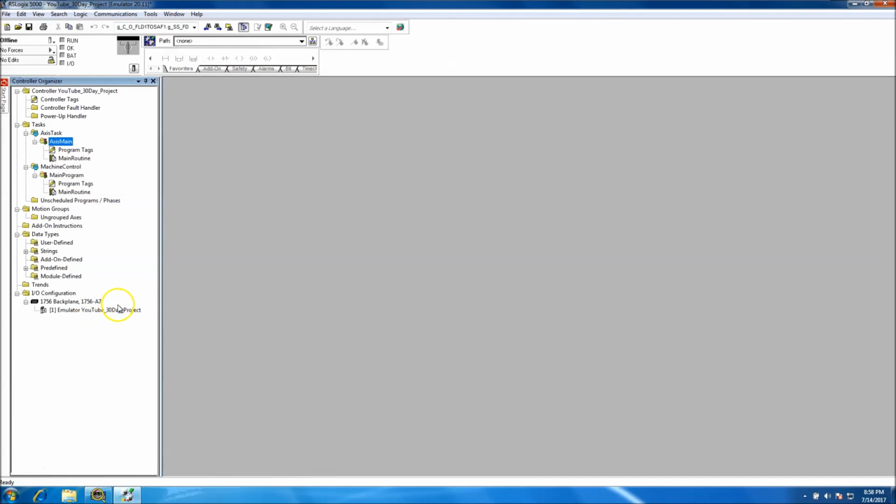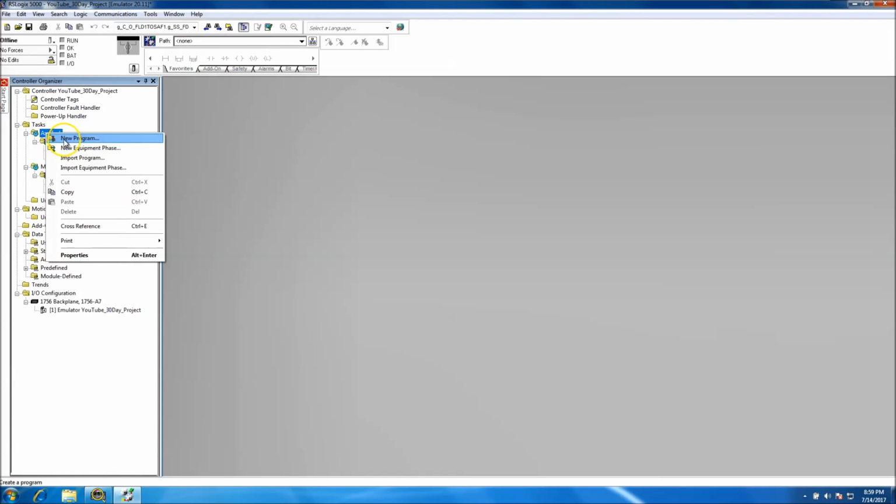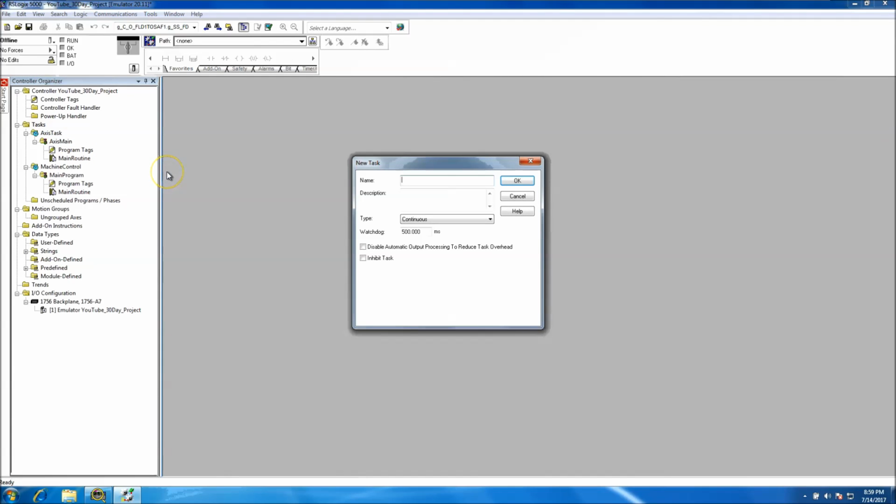Being that we do have 30 days to do this, we want to make sure we go through everything in good detail. So again, we'll have axis task. We're going to have the machine control, and then we'll probably do a virtual axis scenario. So let's do that too. So add a new task. We'll call this the virtual master, and we'll keep this the same. So again, not event driven.